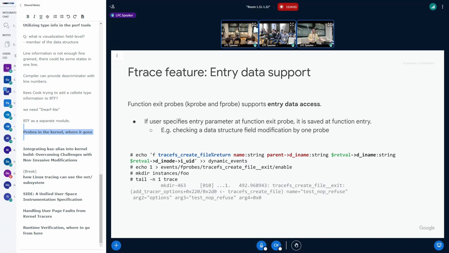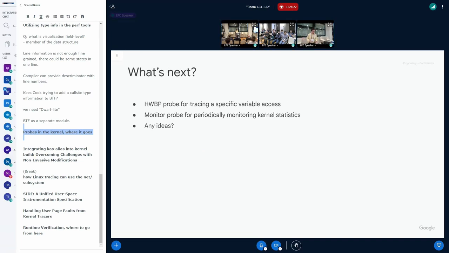This feature will remove that pain, so that you can save the entry data in the function exit probe. So that is the latest feature of the probes.